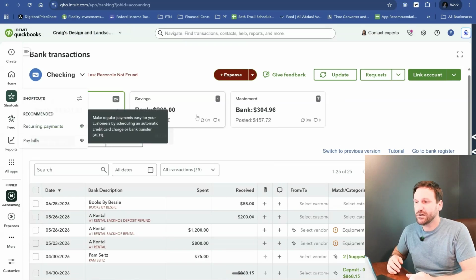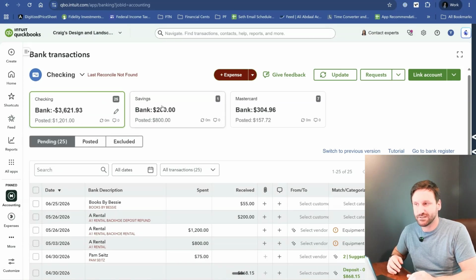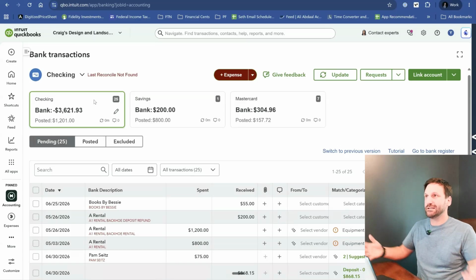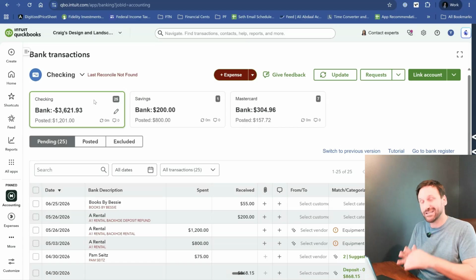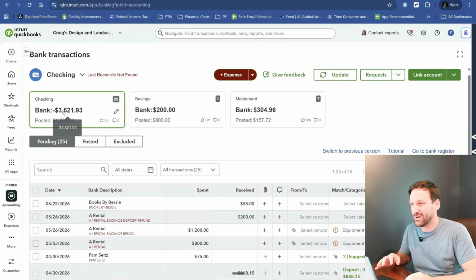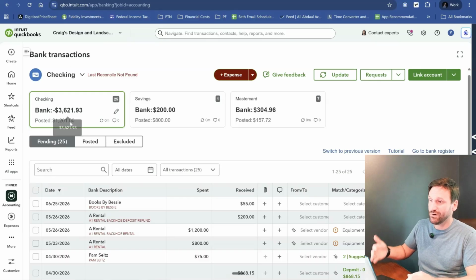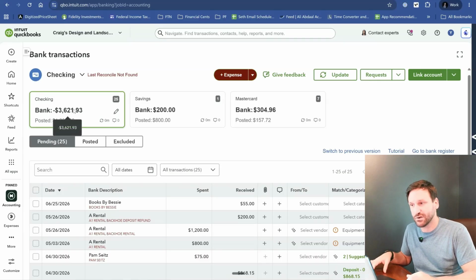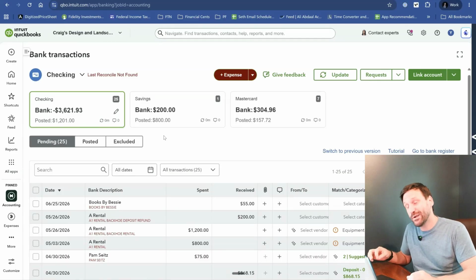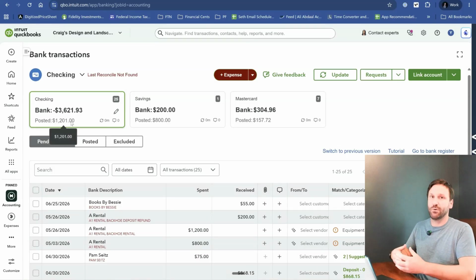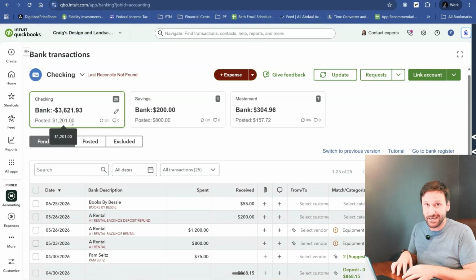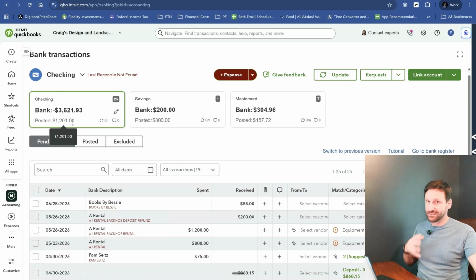Now these cards here at the top, each one of these cards represents a different bank account. The numbers where it says bank, this means that the number that it got from online banking, the number that the bank says you have in the bank, is that number. So in this situation, it's saying that the bank is telling us that Craig has overdrawn his account by $3,600. But in QuickBooks, this posted number, this is the dollar amount that QuickBooks is showing is in his checking account as of today, based on all the transactions that have been recorded.